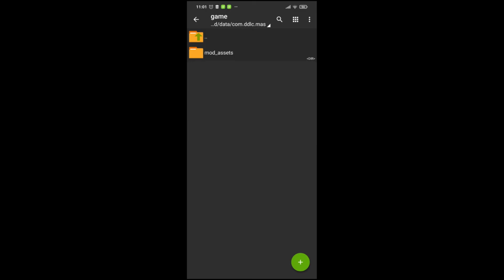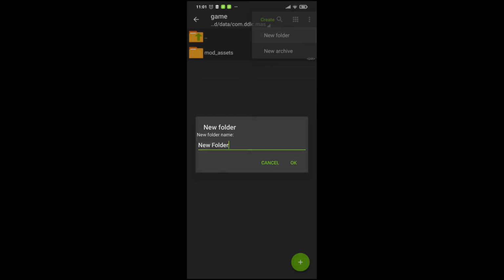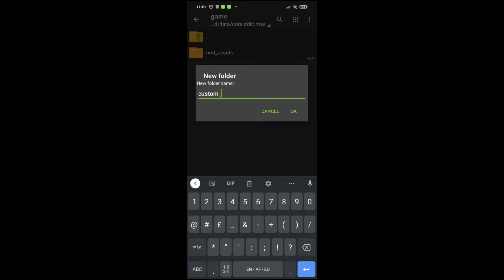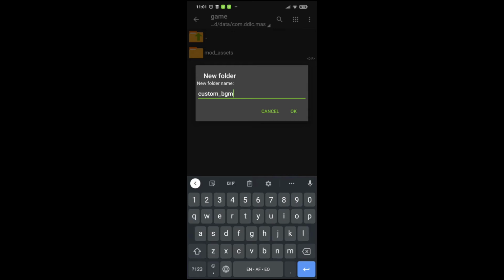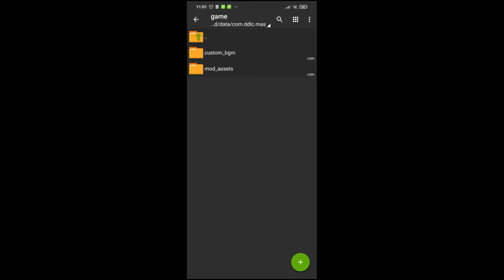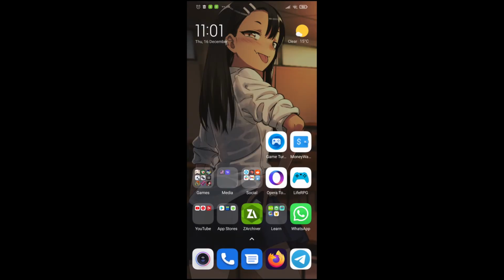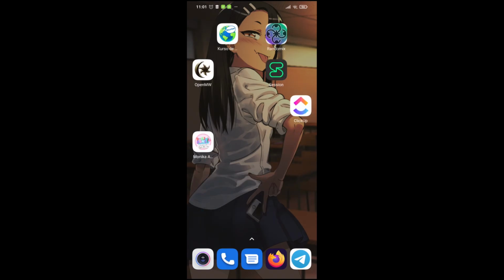You go to game. Inside game, you will have to create a new folder. So you will click on the three dots at the right hand side, say create new folder. The name has to be custom underscore BGM. After you have done this, you can go out of your Z archiver. You can go back into the game and the error will be gone.